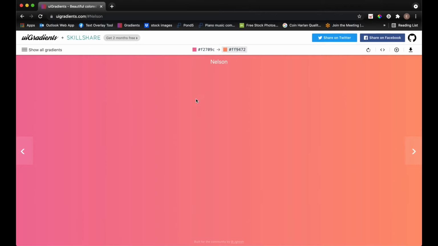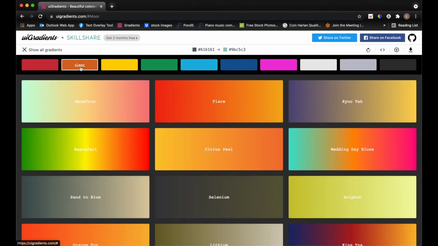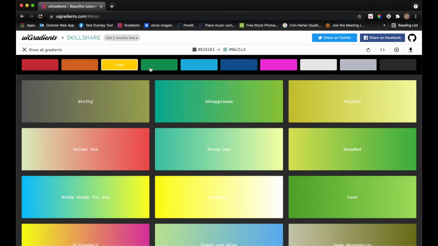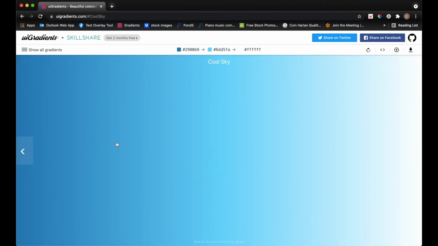You also have the option to scroll through a bunch of gradients using the arrows on the left hand and right hand side of the screen, but you can also pick one from the drop down menu in the top left corner. I'm kind of looking for something that is light blue, so I'm going to go with this cool sky one. So I'm going to go ahead and select that, and it's going to give me a preview of what it looks like as well as the hex codes in the top center section of your screen.